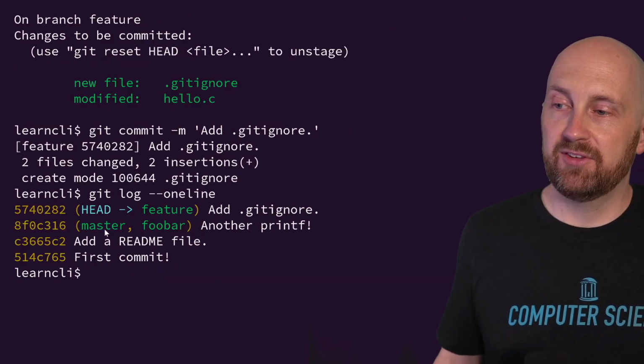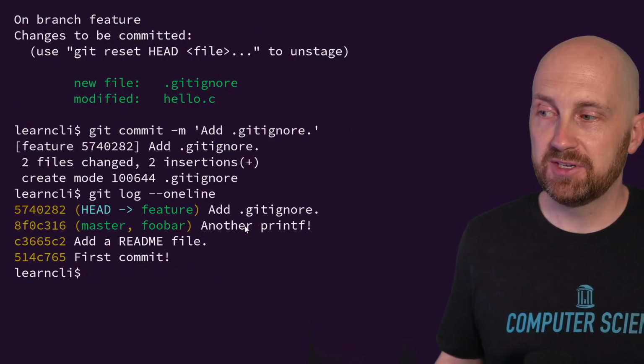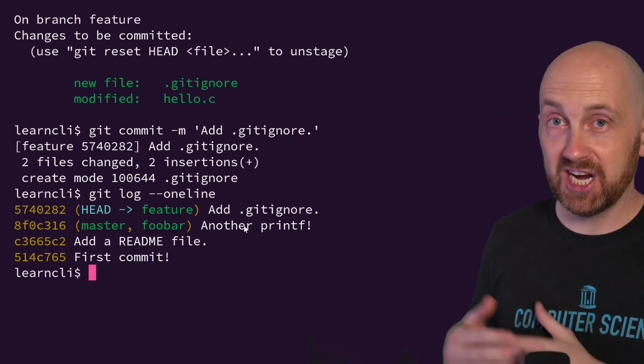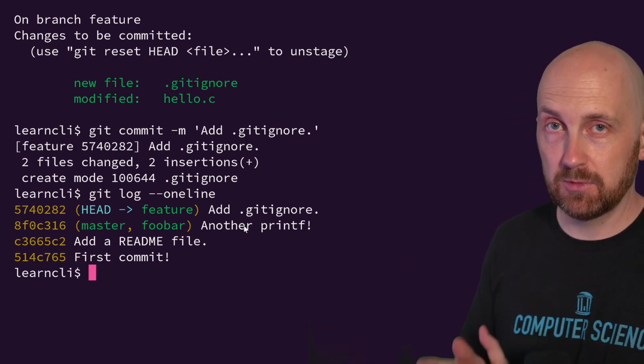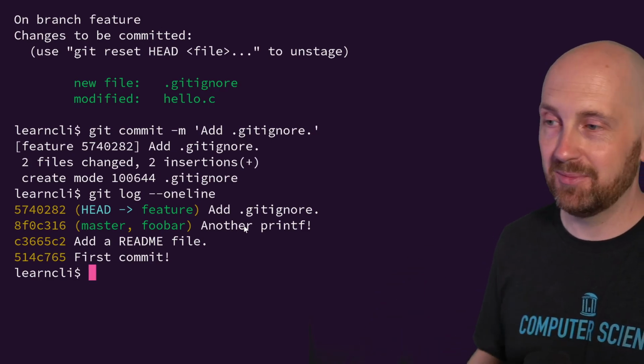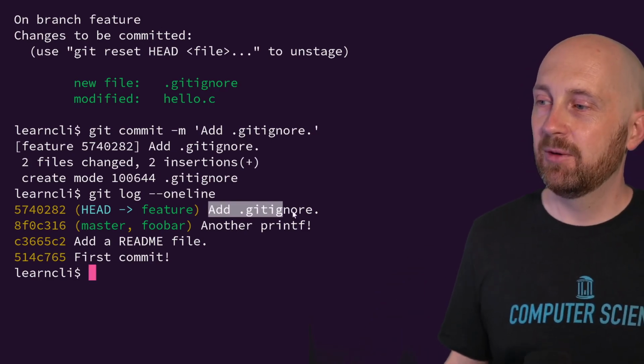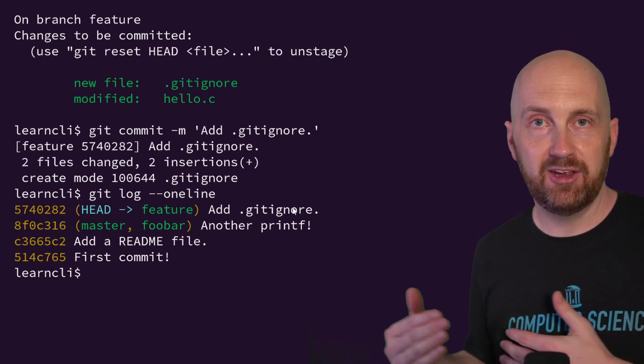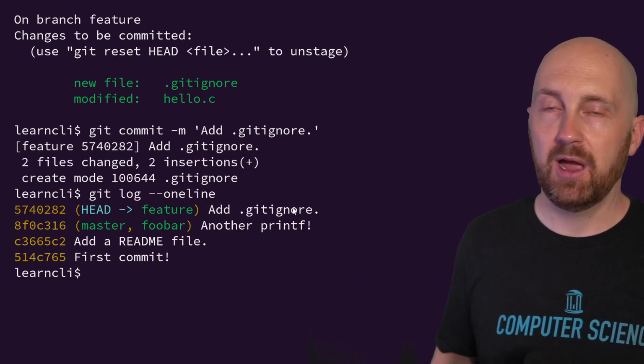you'll notice that the master and foobar branches still refer to the previous commit. We haven't changed anything about those. We checked out and our HEAD was on this feature branch. We're working on this awesome feature that added the word wow to our output. We made a commit, and so now feature is on this new commit, and it's a history that's sort of diverging from master and foobar.